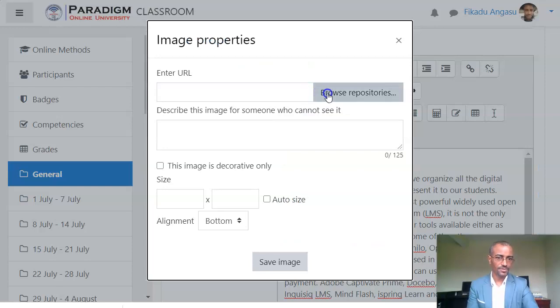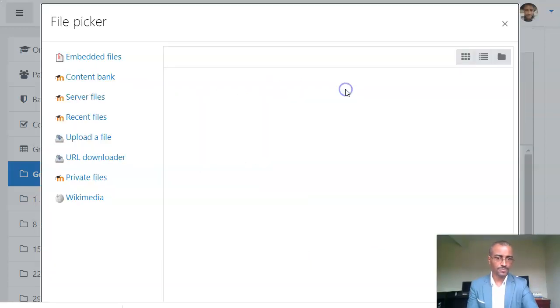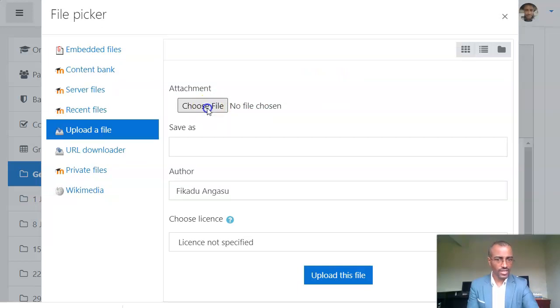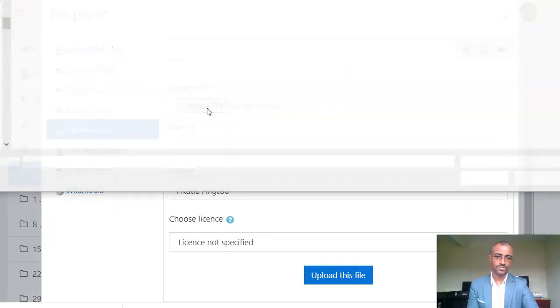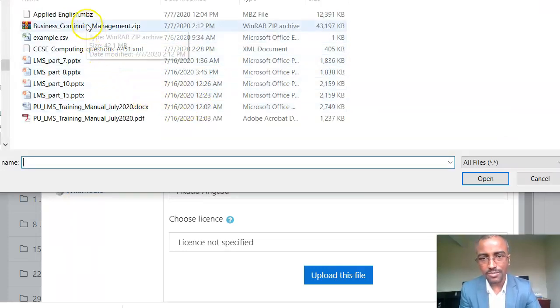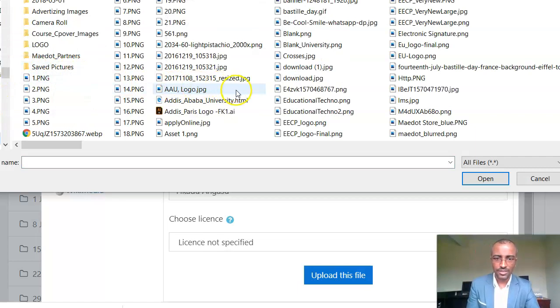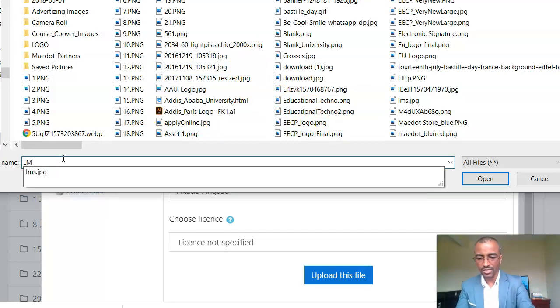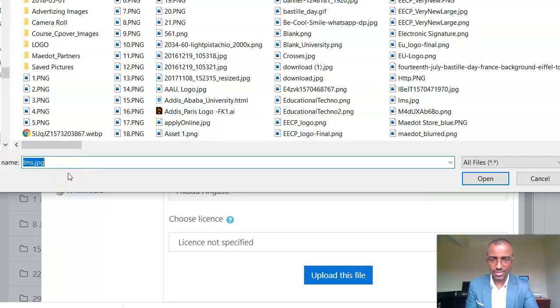Click here, browse from repositories, and choose file. So let me take some picture. I don't know where I have a picture. Let me see in my pictures. Okay, so I have a picture. So for example, if I have LMS, yes, I have LMS. You need to know your file name and where you put the file in order to upload. Once you make sure that you know where you put your file, go and open it.